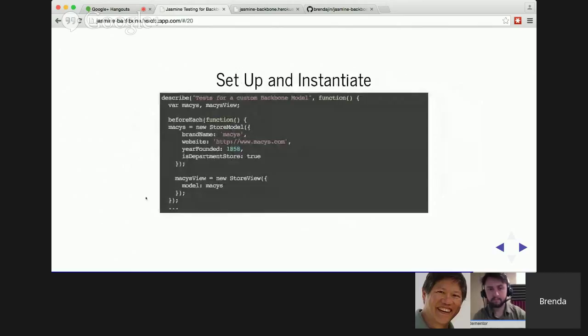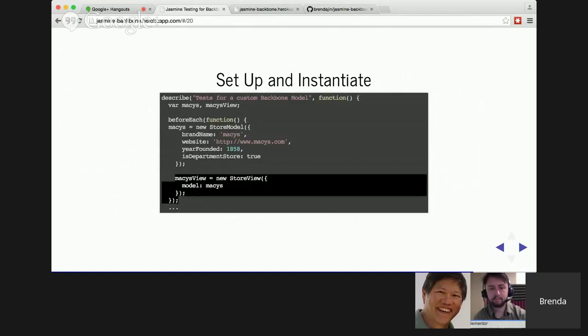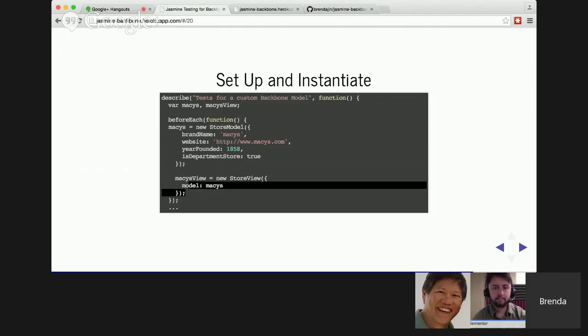So we can set up an instantiate very similarly to our model, except that in addition to the view, we'll also need this model. So first we'll do the model, and then the view with the model that we created before.